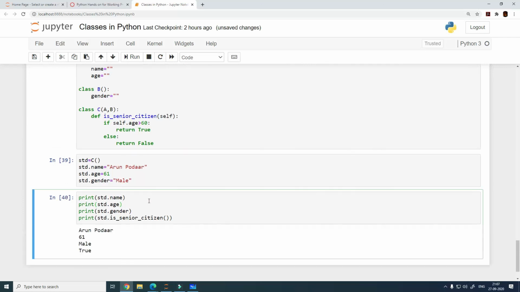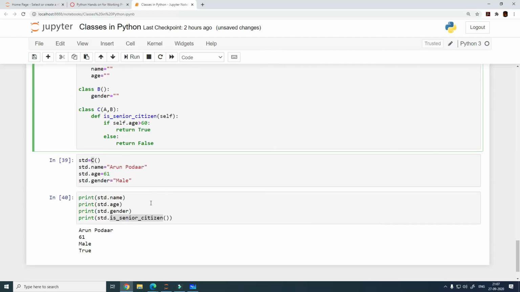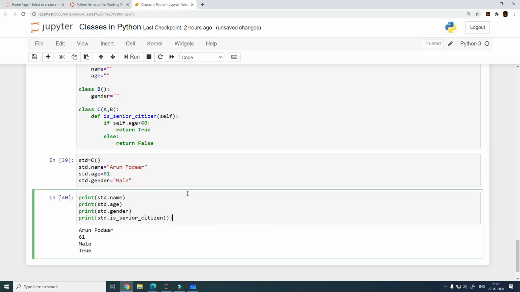And when you print std.name, age, gender, and is senior citizen, how are we printing this? We are calling this through the object of the class C. Using this, you can call name, age, gender, as well as is senior citizen. The is senior citizen function is part of class C, and the rest of them are part of class B or A. Still, we are able to call all of these using the object of class C because they are all inherited into class C as well.